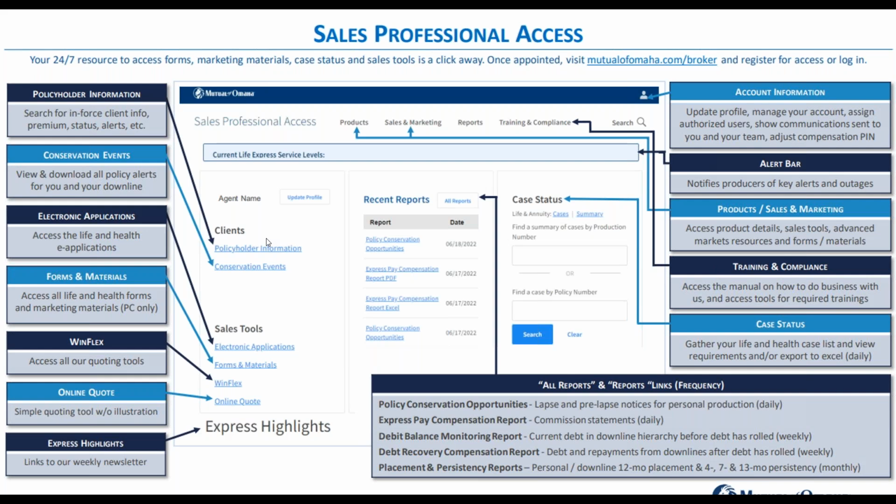You can see here from the home page, over to the left-hand side, we have tools such as the e-applications. You'll find all the links to your e-applications, forms and materials. This is the link where you can find applications. Maybe an underwriter's asked you to fill out a specific questionnaire. This is where you can find it under forms and materials. And then of course the link to WinFlex here is basically going to take you to our quoting tools, and it'll tell you how to download WinFlex Web.